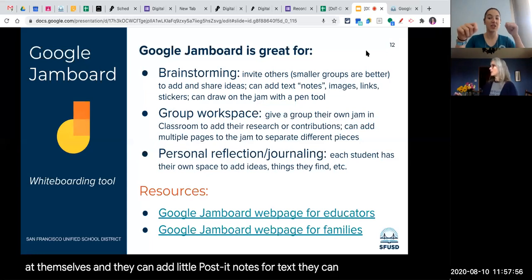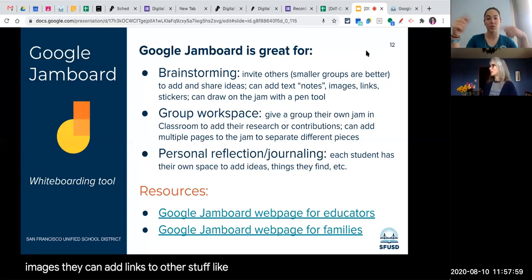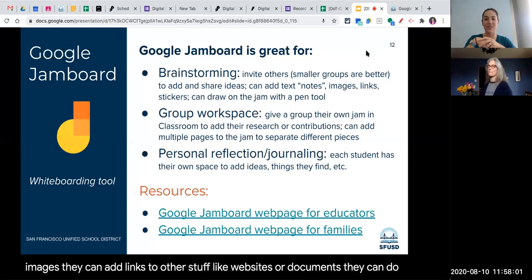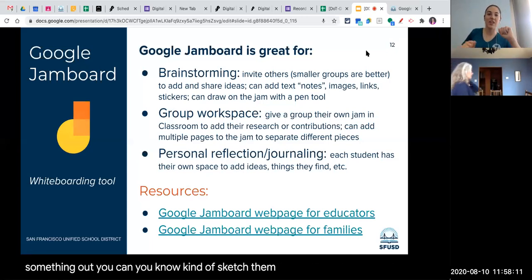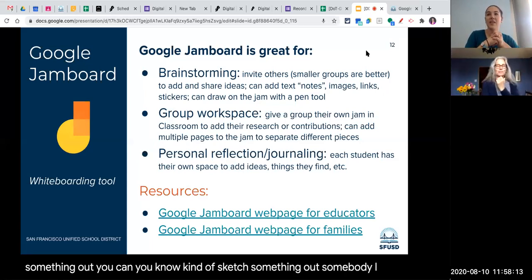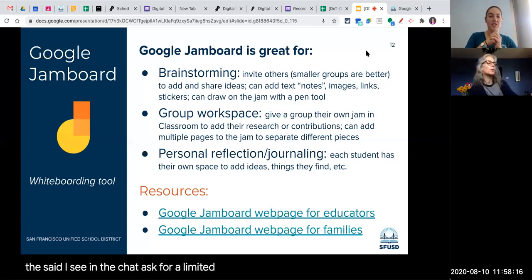They can insert images. They can add links to other stuff like websites or documents. They can do stickers. The kids love the stickers. And then there's also a pen tool where they can draw on it. So they can circle an idea or, if it made sense to draw something out, you can sketch something out.